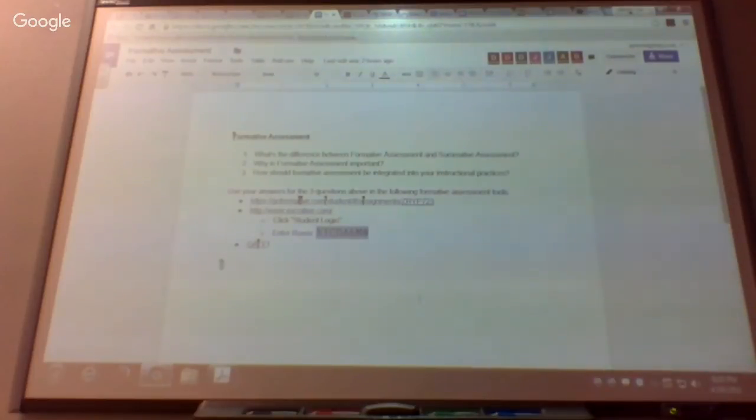Because if you don't know what formative assessment is, you can't differentiate between formative and summative. It'll bring up a page that tells you either to sign in or continue without logging in. One does, and then the next one you have to put in that code. And the last one you just sign in, it brings it up. You have to do them all to make sure they work.